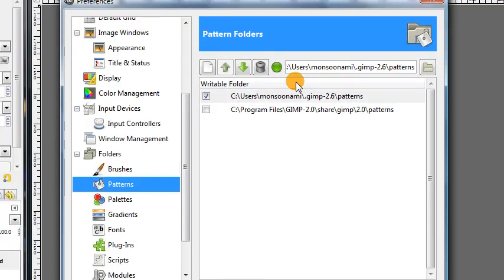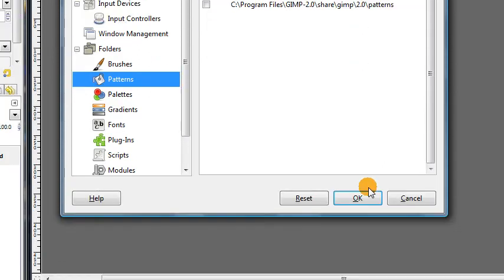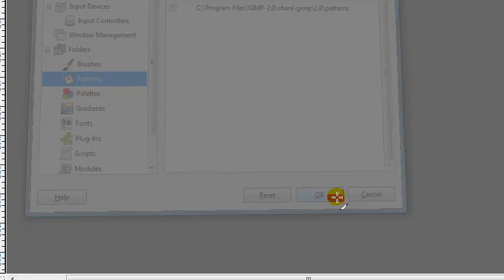Okay, so this is saying we want to go to your username. This is for Windows Vista. It's probably the same for Windows 7 and probably similar for Macs and Linux also. But you want to go to your username folder, then this GIMP 2.6 folder, and then Patterns. Pretty simple. So go ahead and just close out of this by clicking OK.